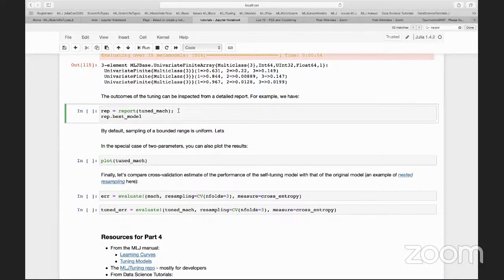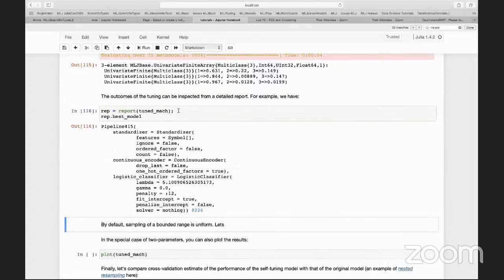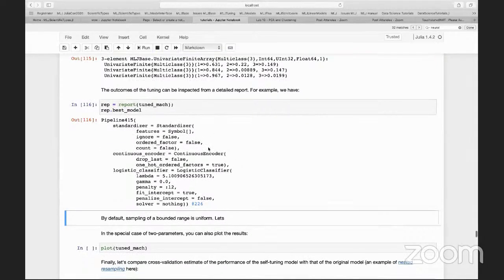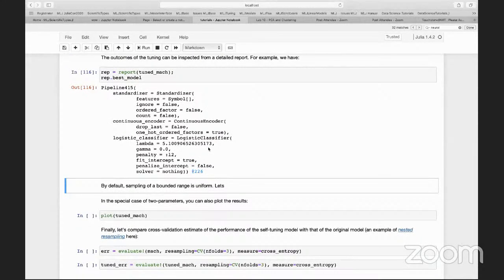Now you can inspect the outcomes of your tuning strategy. You might want to see how the tuning goes. It's all very well to do this wrapping, but you need to go inside to see what happened, because you want to get those details. You can look at the fitted params and the report for that. We'll have a look at the report. And in the report, you'll find something called best model. And there it is. There is the best pipeline model that it came up with, with this lambda of about 5.1. And it turns out that it was a bad idea to one hot encode the, no, that's not right. It was a good idea to one hot encode the ordered factors. Interesting.